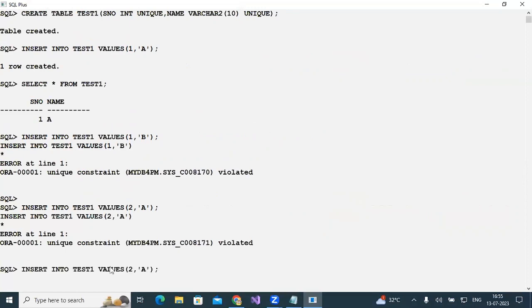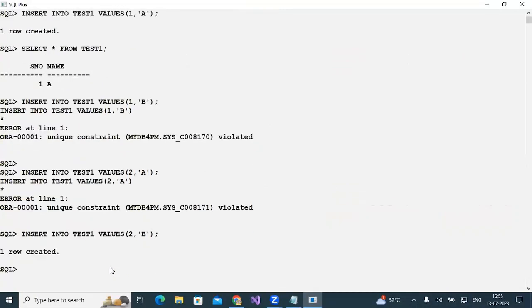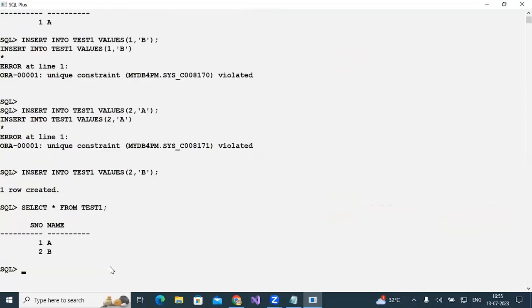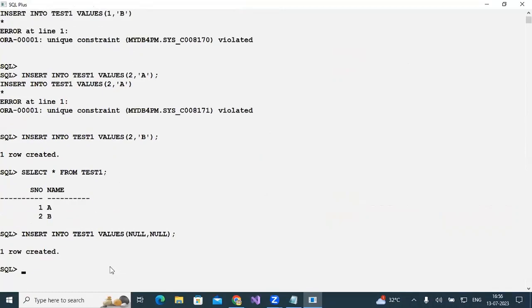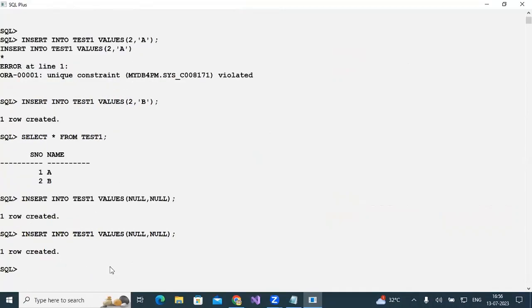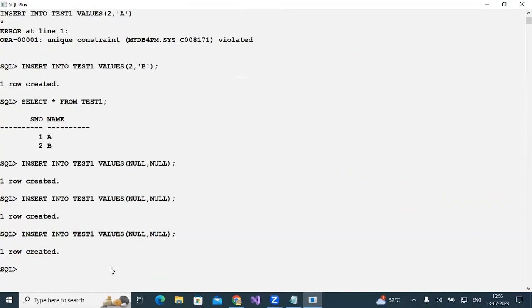Now, yes, both are unique, so accepted. After that, you can come out and call your table. See, 1 a, 2 b. Is there any duplicate? No. But the thing is, when I use null, what happens? Allowed. One more time I insert, allowed. One more time, allowed. So any number of nulls can be allowed.